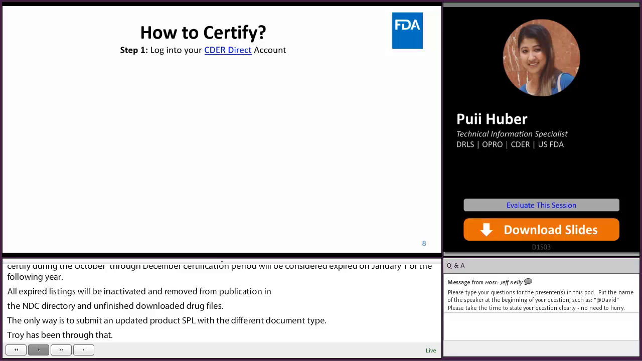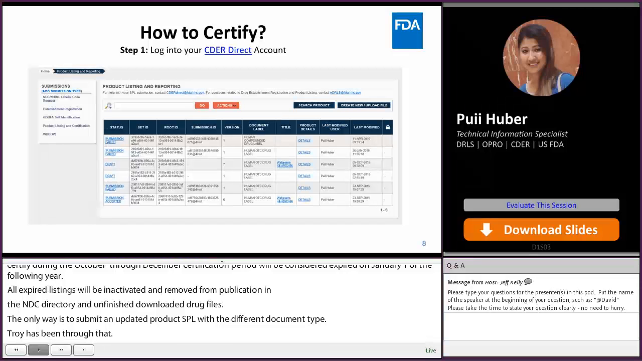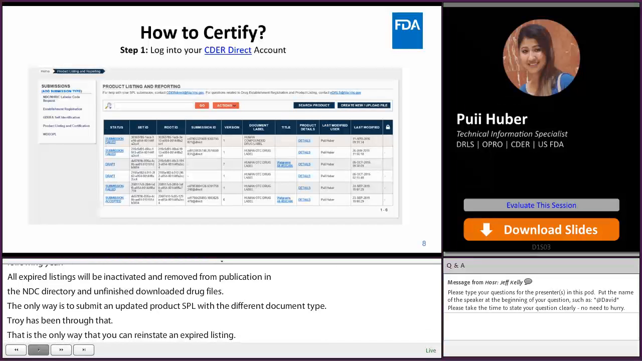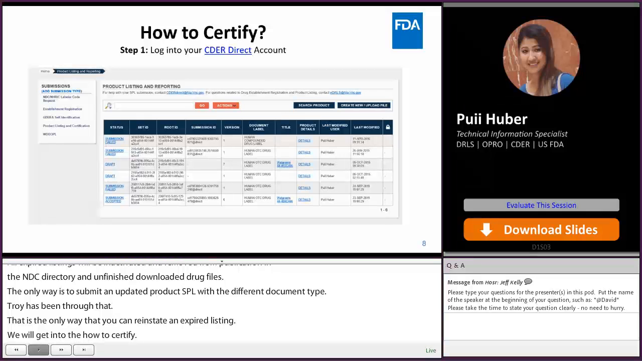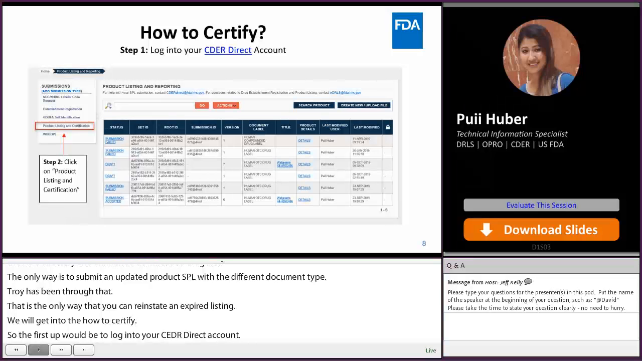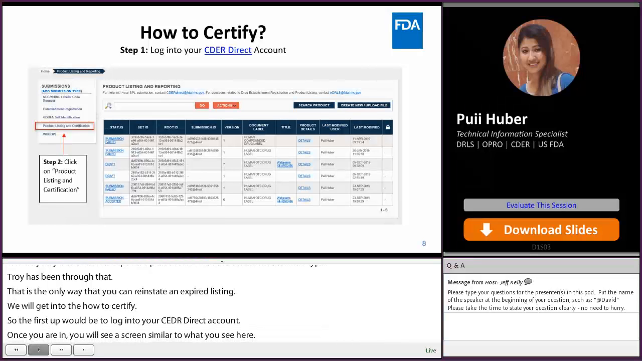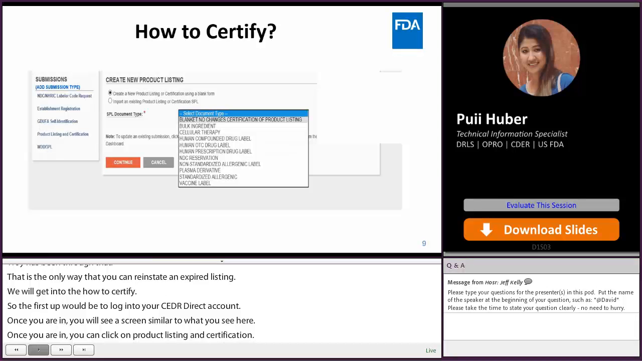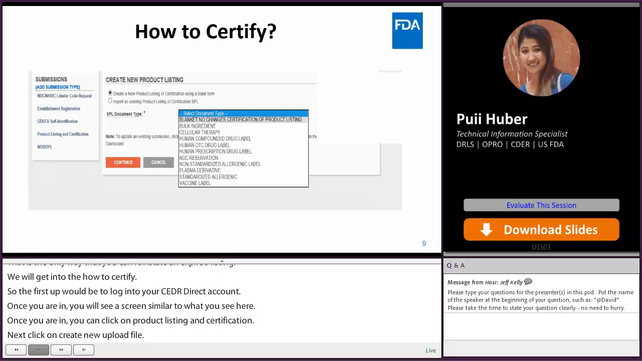We'll get into how to certify. So the first step would be to log into your CEDER Direct account. Once you are in, you will see a screen similar to what you see here. Once you're in, you can click on product listing and certification. Next, click on create new upload file, and that will take you to this page here, and you'll have the option to click on this radio button that says create a new product listing or certification using a blank form.